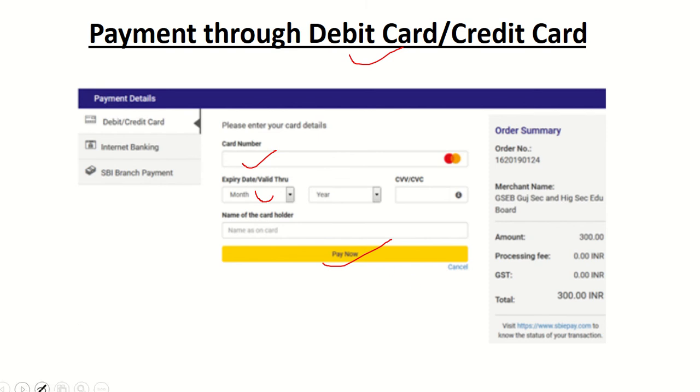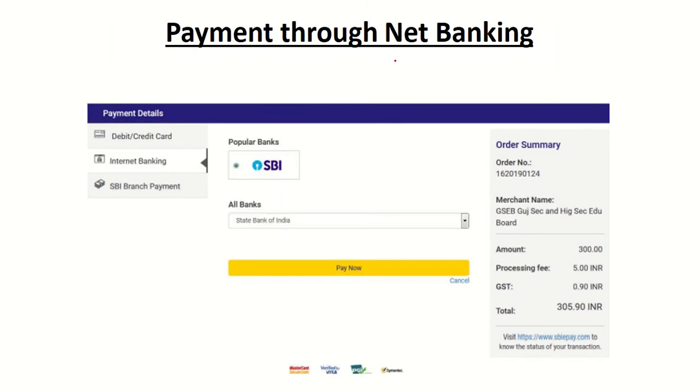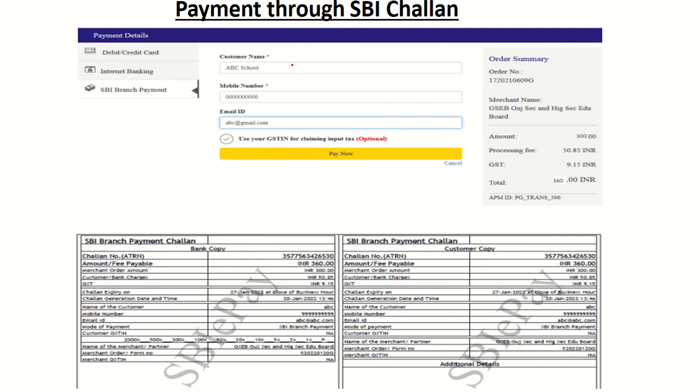Now, if we see the payment method through net banking, here you have to select the bank, then click on the pay now button, enter your net banking details and pay the fee. The fee that will be debited from your bank account will be 305.90. 5 rupees is the processing fee and 90 paise is the GST. Now let us move on to the next step.